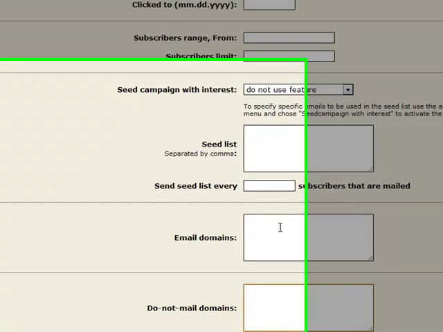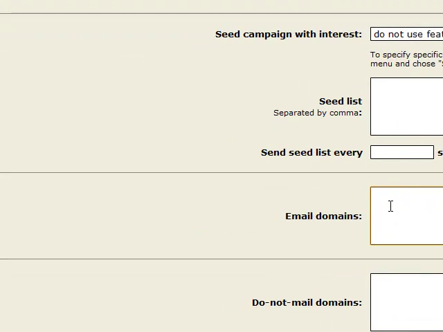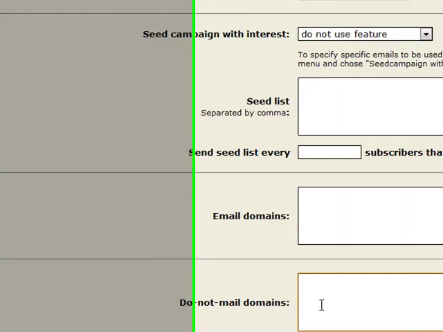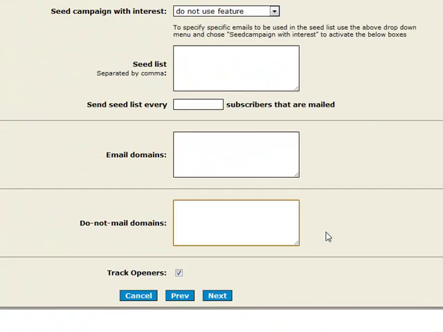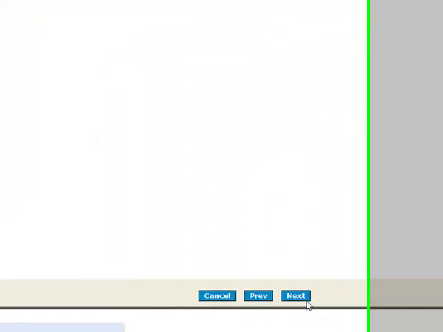Most of that's in suppression, but here's email domains. These are ones that you just want to mail only. If you have a list and you just want to mail, say, AOL off that list, you can choose that. And these are ones that you do not want to mail. So if you want to not mail AOL or Hotmail, one of those bigger ones, then this is where you put that. So I usually leave that as is and go ahead and hit next.